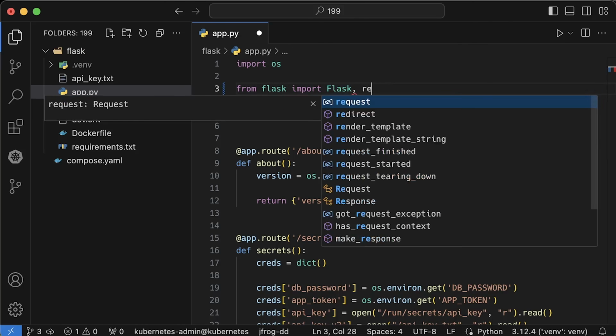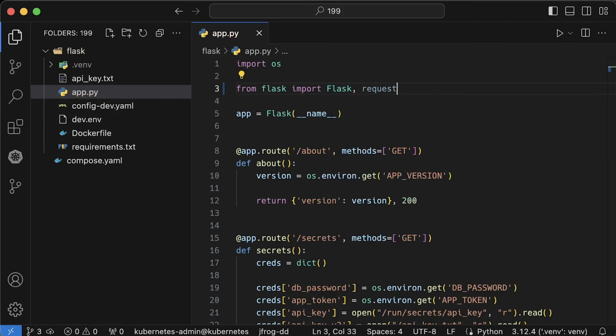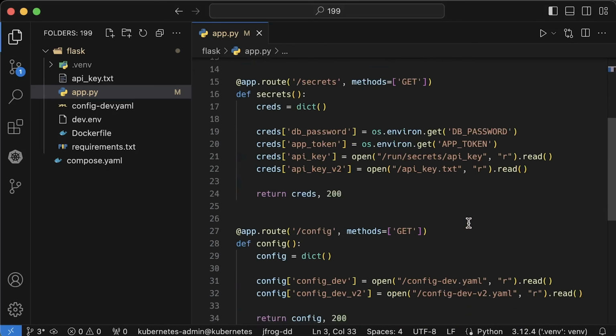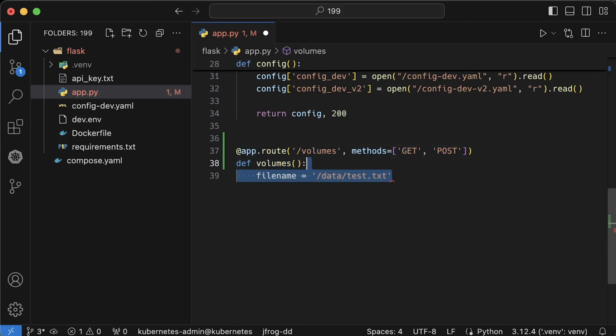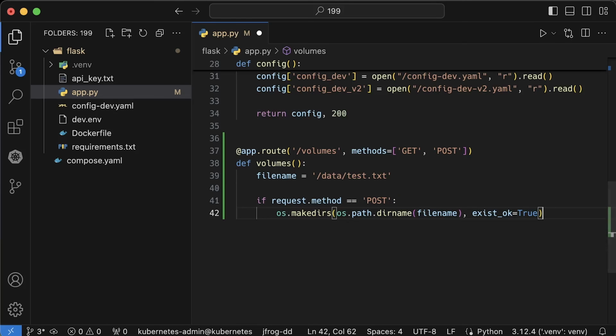First, let's import request from Flask. We'll create another /volumes endpoint that we'll use to test persistence. This endpoint will accept both GET and POST requests. If we receive a POST request, we want to save some data to test.txt file. We can use Flask to check the type of the request. If it is a POST request, we first ensure that /data folder inside the container exists.